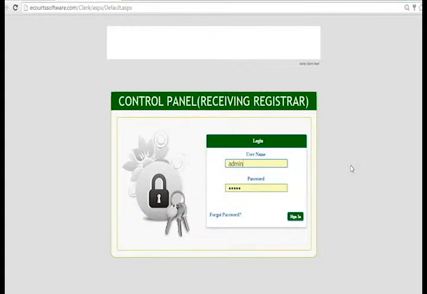Today I'm going to give you the demonstration on the receiving registrar panel. To get into the receiving registrar panel, you need to fill in your username and password. So the username is and the password is.